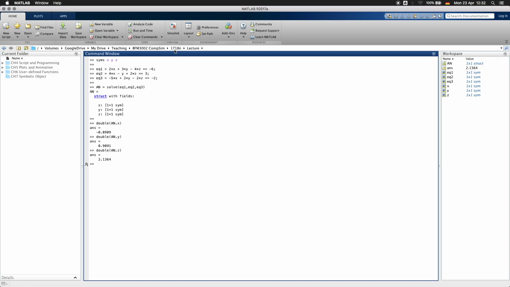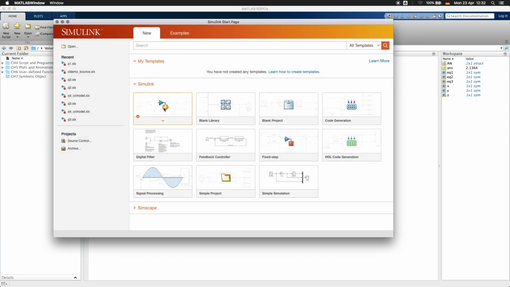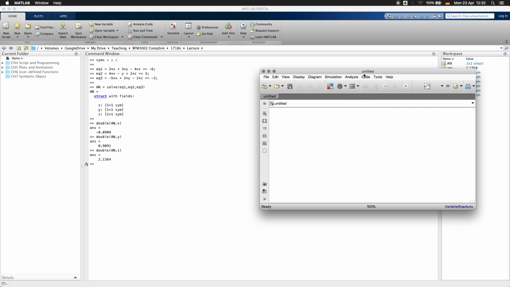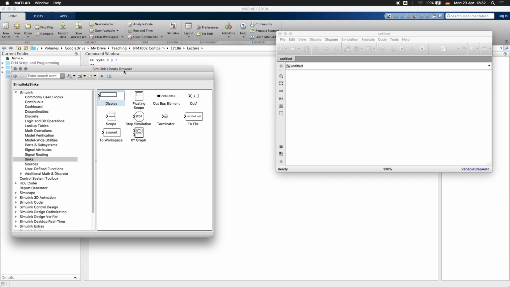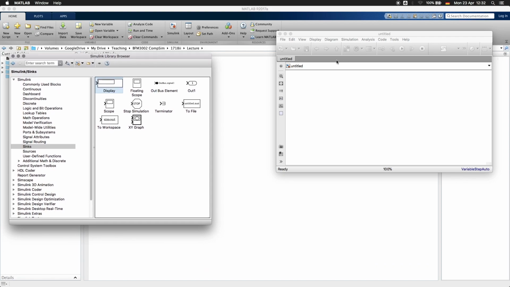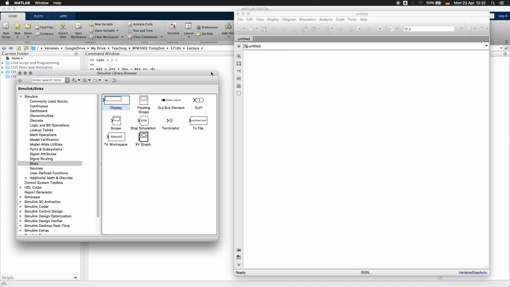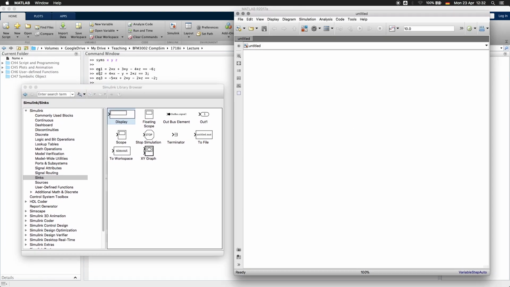Now we want to solve these equations using Simulink. Let's see how we can do that. First, we create a blank model. So we have a blank model here, and we open the library browser simply by clicking on here, library browser. This will be opened. So now we're gonna drag a few blocks into this blank Simulink model to solve these three equations here.